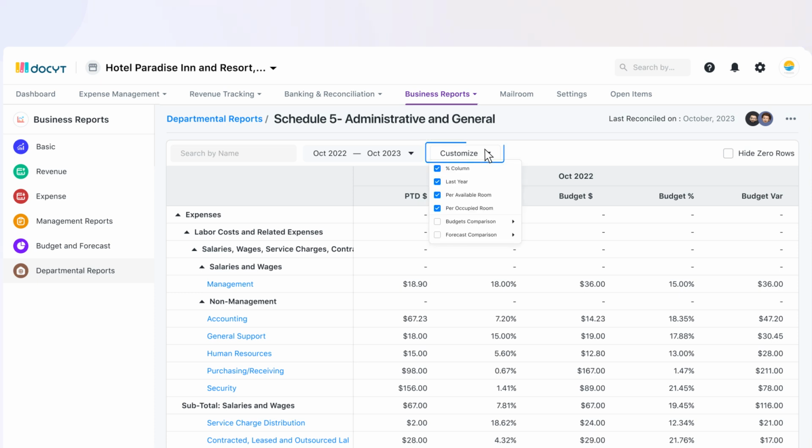Click Customize to add new columns to the report, namely percentage column last year, per available room, per occupied room, and budgets comparison. To export your report to Excel or PDF format, go to the top right corner of the report page and find the three dots menu icon.